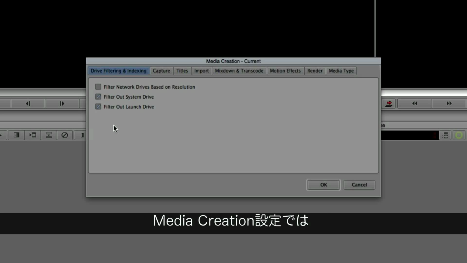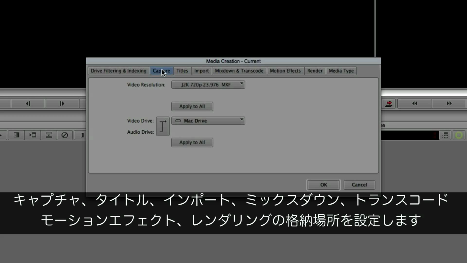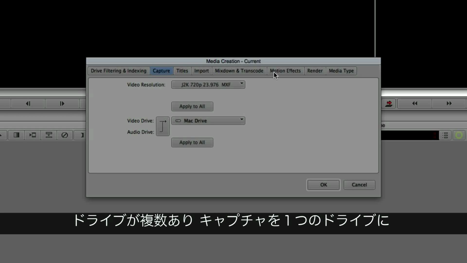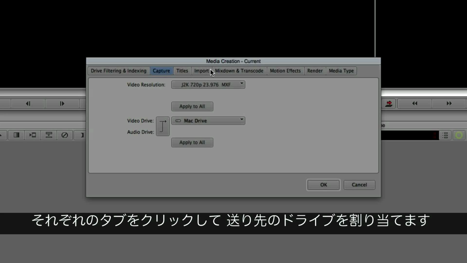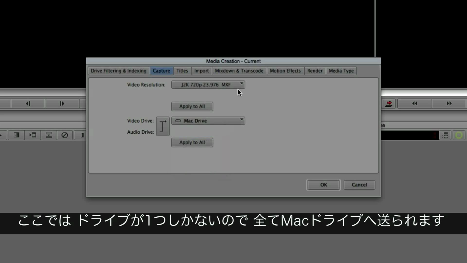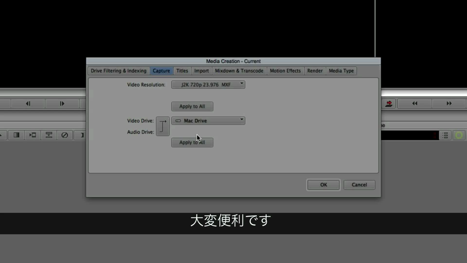Now, the Media Creation setting also lets you get in and tell Media Composer where you want to send your captures, titles, imports, mixdowns and transcodes, motion effects, and renders to. So if you have multiple different drives, and let's say you want to send the captures to one drive and the titles to a different drive, you can simply just come into each one of these tabs and assign the drive that you want to have that particular parameter sent to. Now, in this case, I only have 1 drive, so everything is going to be going to my Mac drive, but just having the ability to get in and sending all these different things to different drives based on obviously how full your drives are is a very handy feature to have.